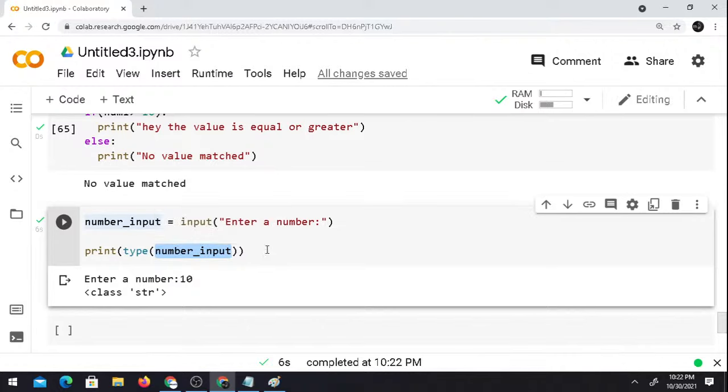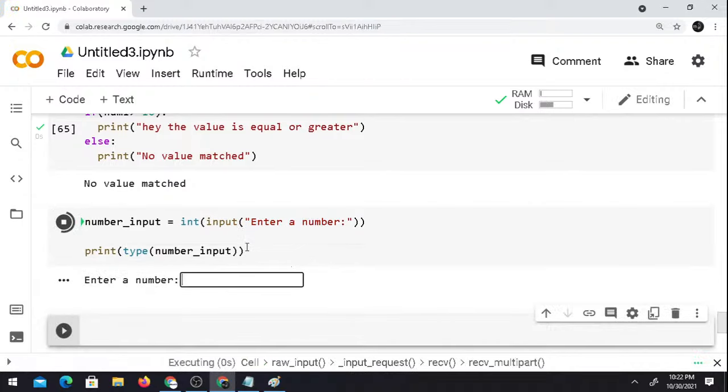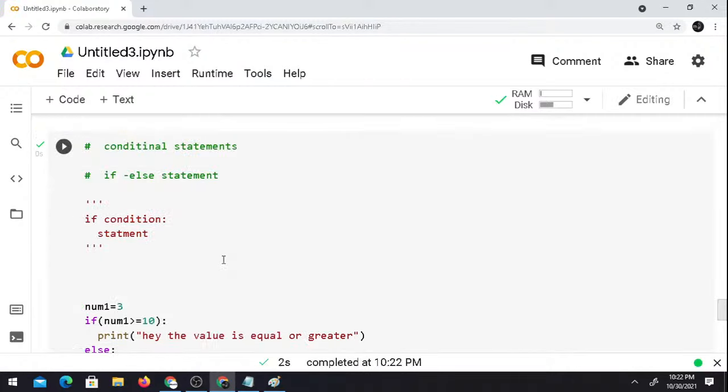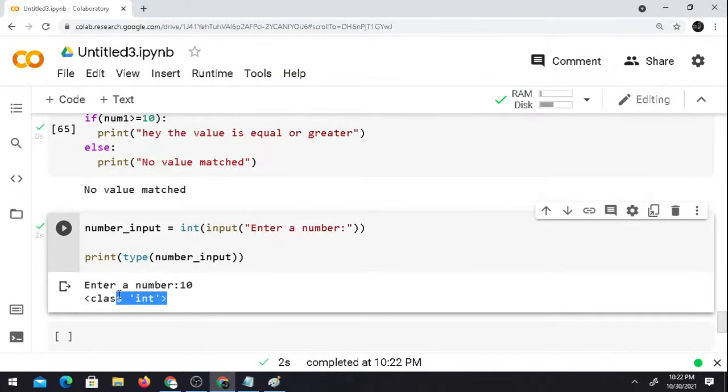So how can we take any number as an input from the user? To take a number as an input, you have to call a function called int over the input value. This int function will explicitly convert the data type of my string value to an integer value. Now if you run that, you see the value, whatever you pass, is converted to an integer data type now. Clear, guys?